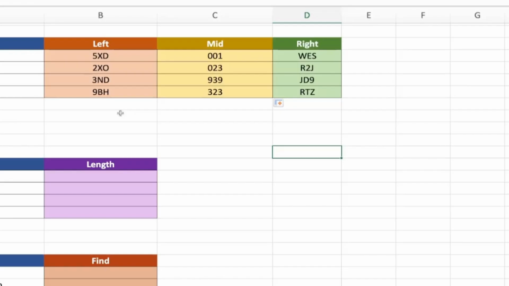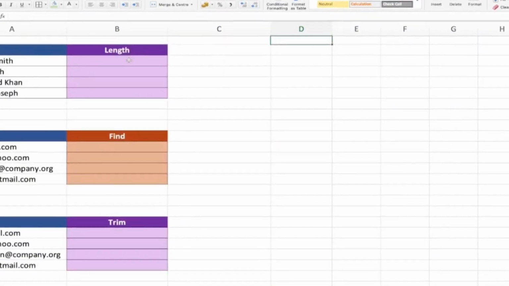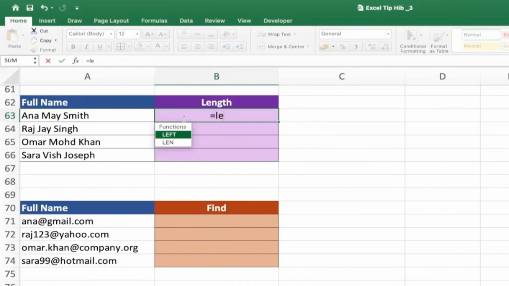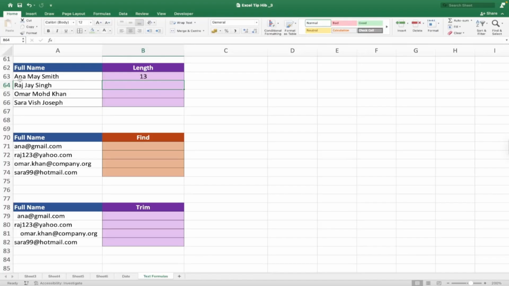In real world data, the biggest problem is not calculation, it's dirty text, extra spaces, hidden characters, incorrect lengths. I'll show you how to use LEN, FIND, TRIM, and why TRIM is one of the most important data cleaning functions in Excel. LEN counts the number of characters in a cell and it counts everything including spaces. Is equal to LEN, select the text and it gives you the characters, which are 13. So there are 13 characters, including the space as well. LEN counts letters, numbers, special characters and also spaces.